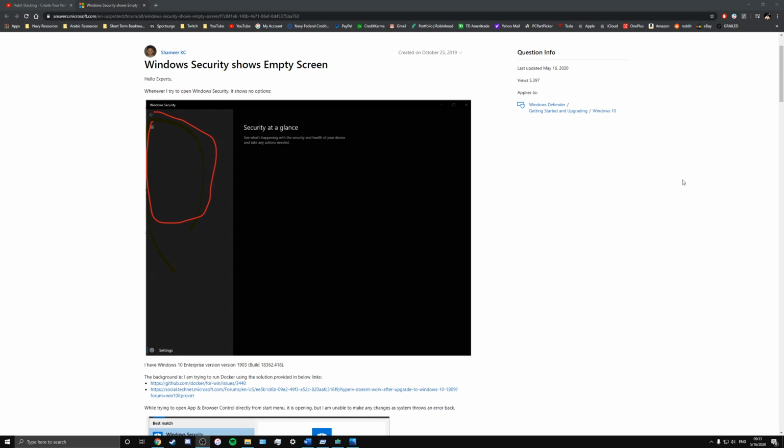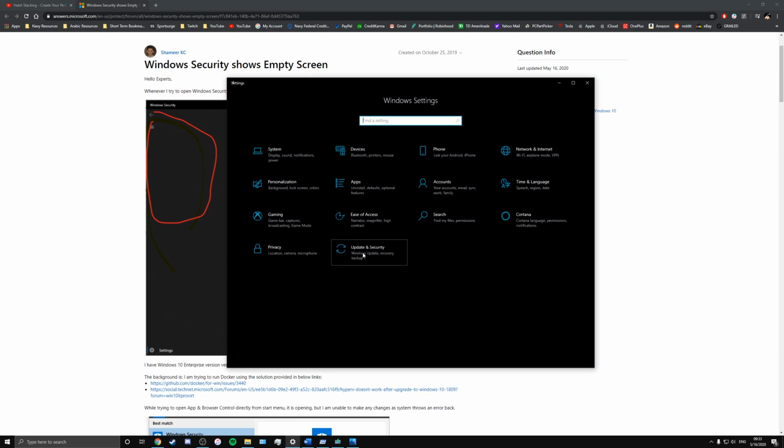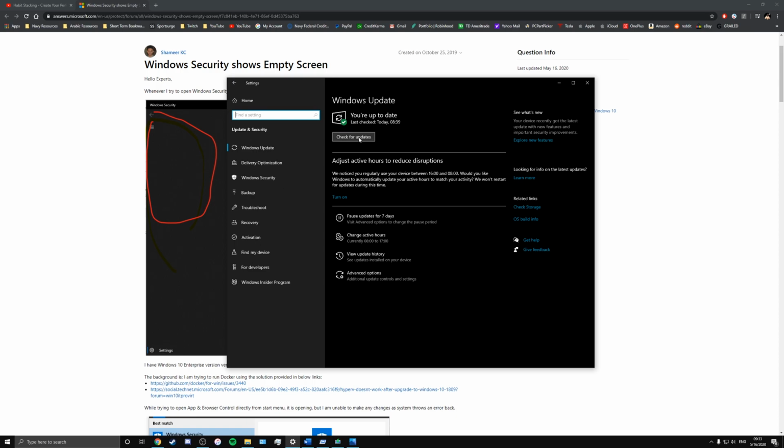winlogui.exe running at 100% CPU usage. Number two, if your Windows security is showing a blank screen, so it looks like this, if that is you, then that's number two. Number three, you can't update Windows, meaning when you try to go to settings, to Windows update security, and you try to check for updates, it just spins and spins and spins, and it doesn't do anything. That's number three.